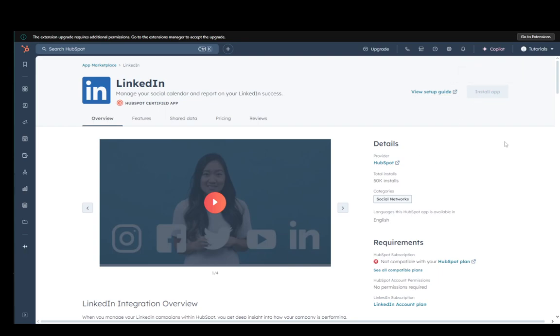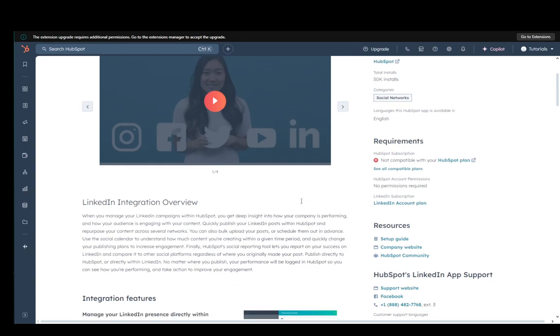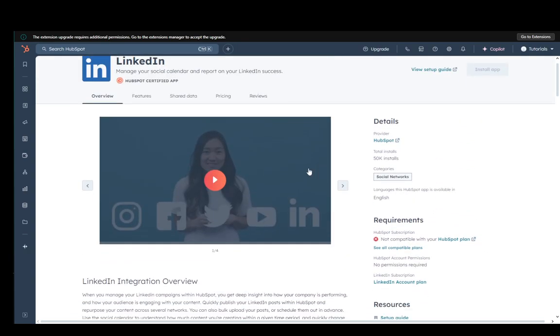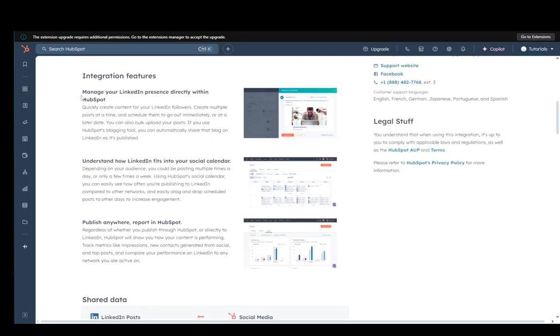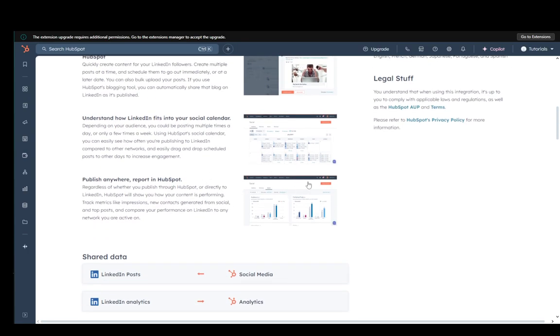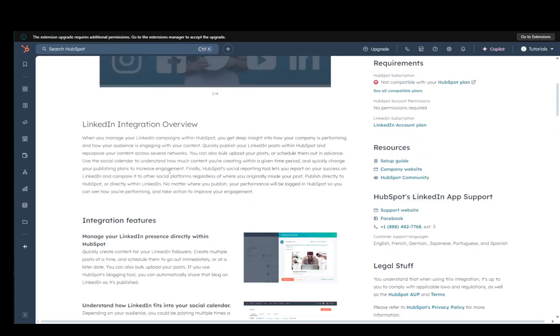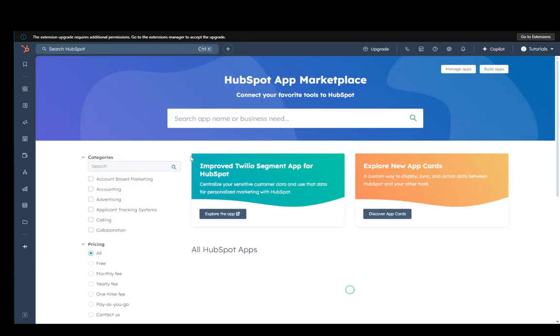However, you do need to upgrade to a different plan to install it, and once you install it, just click here and follow the steps that are outlined. And the features of this app are very good. You can manage LinkedIn directly within HubSpot, understand how it fits into your social calendar, and publish pretty much anywhere, whether it's LinkedIn or HubSpot, and you'll see all the analytics on HubSpot itself. And that's pretty much how you integrate it.